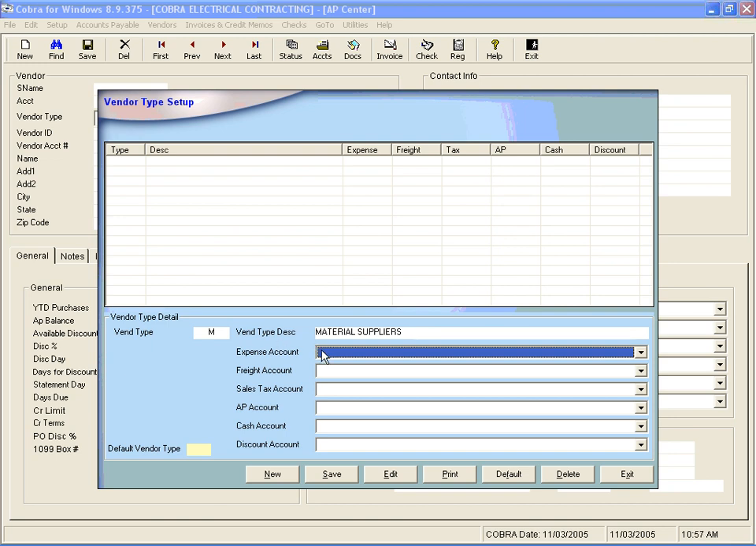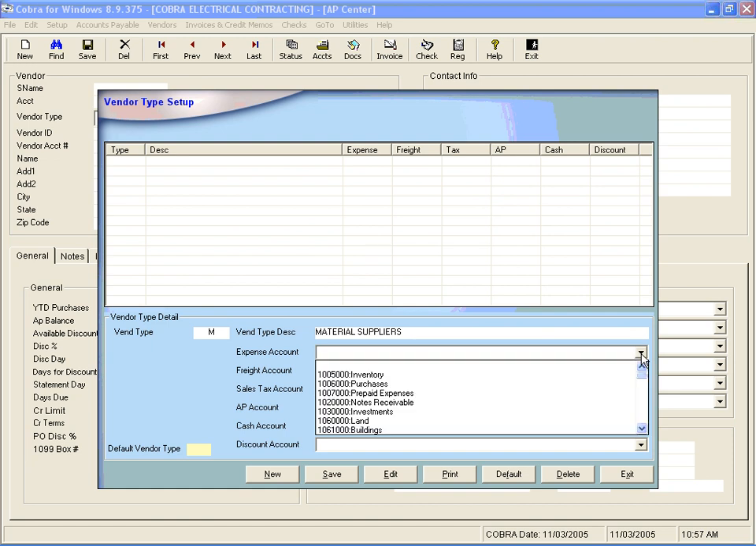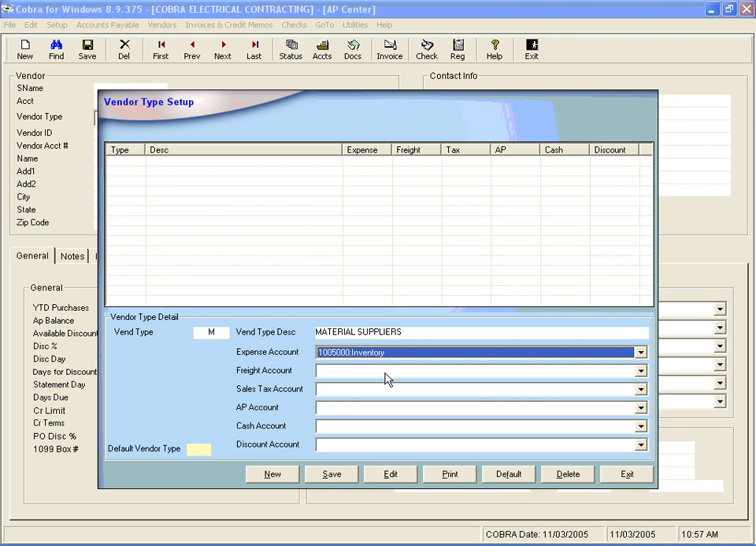And as I hit enter, I'm brought down to the first expense account field, and what you want to do is you want to select something in each one of these drop downs. So in the first expense account field, what I'm going to do is select either an inventory account or a material cost of goods sold account, and that really depends on if you're going to be running inventory through Cobra or not. If you buy directly for your jobs, then you could select a material cost of goods sold account. If you buy everything and run it through inventory first, you would select an inventory account here.